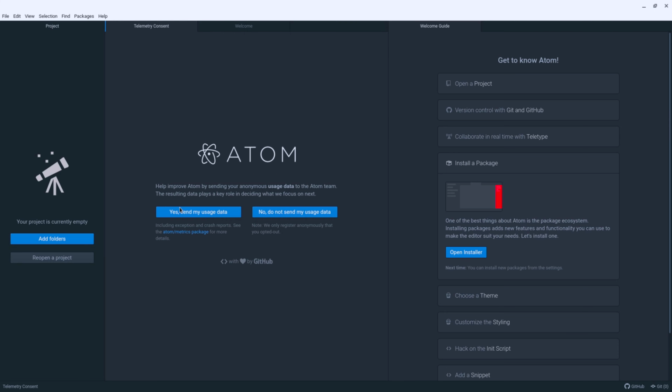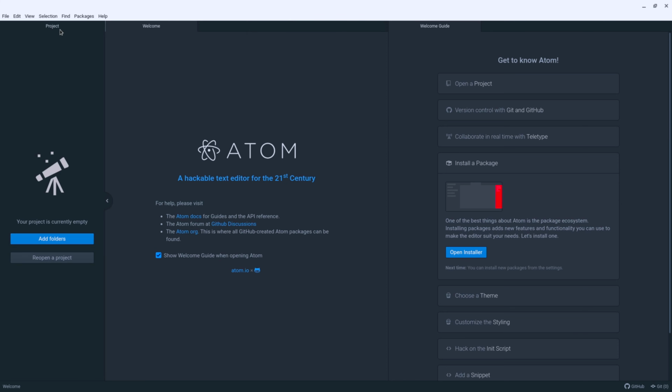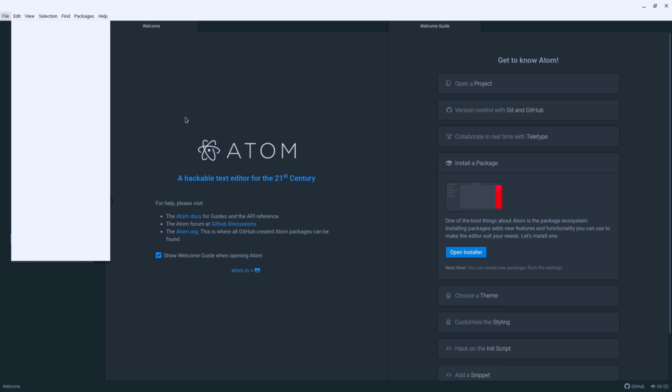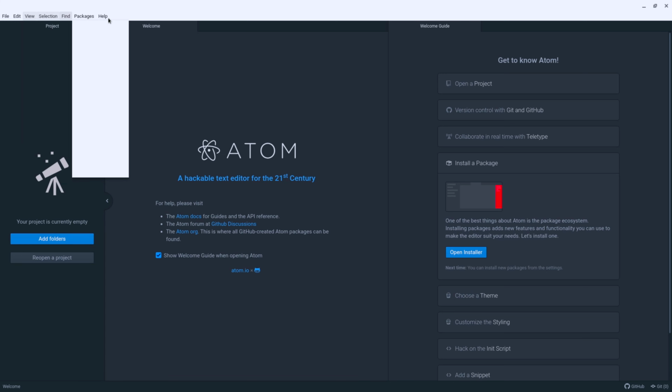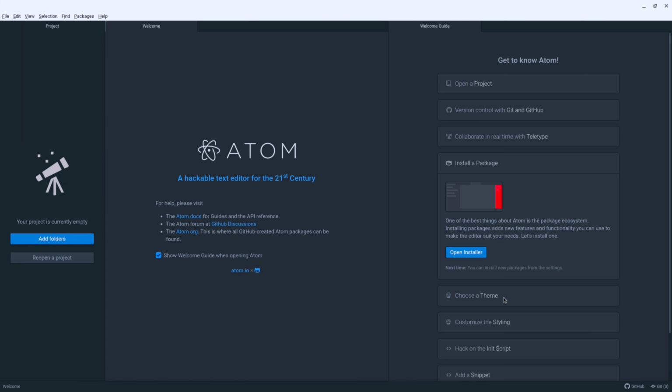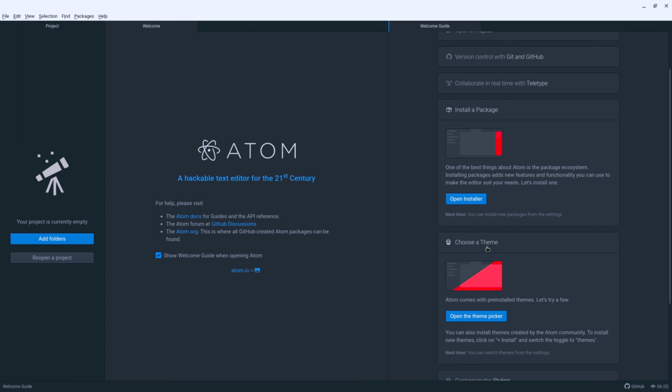Atom IDE supports real-time collaboration through a feature called Teletype. This allows multiple developers to work on the same project in real time, sharing their code and changes instantly. Teletype is particularly useful for remote teams, pair programming, and collaborative coding sessions, as it enables seamless communication and collaboration regardless of physical location.